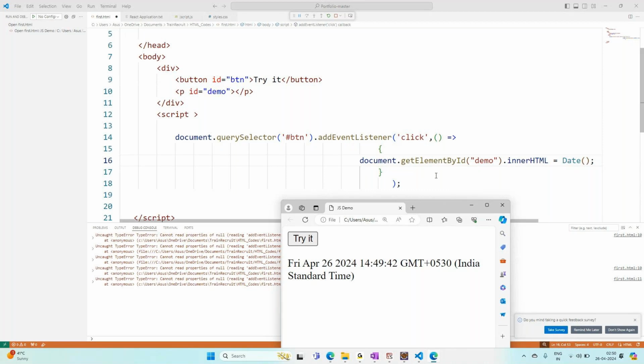Same, querySelector button. See the names. Ninth line, tenth line, names. Check the names. Maybe you have kept the names wrong. That is why you should never just see and type the code. If you see and type the code, you will make mistakes.